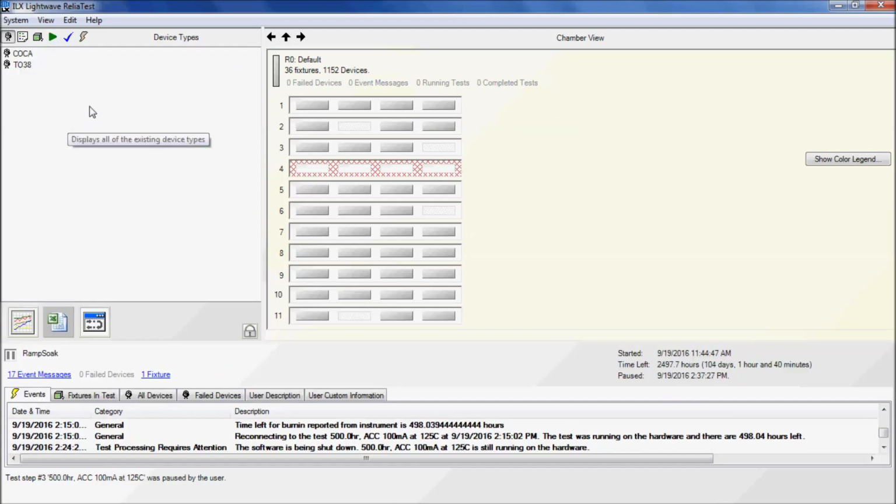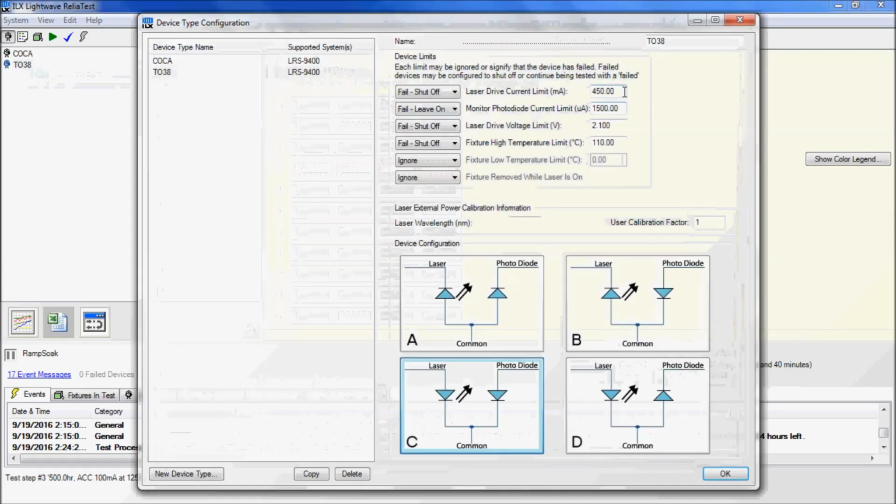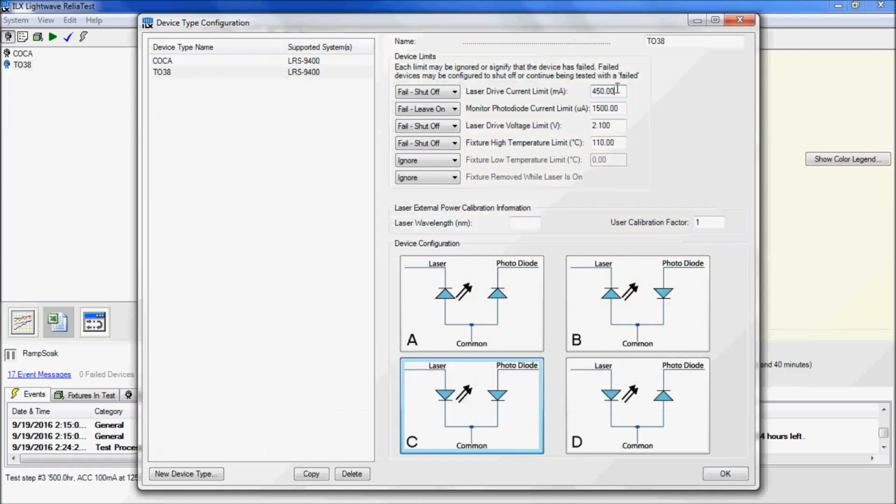The device view on the left hand of the screen shows us currently configured devices. This allows the user to enter device parameter limits, such as current limits, monitor photodiode current, laser drive voltage, fixture high temperature, fixture low temperature, and whether or not to turn off the current sources in an adjacent position.